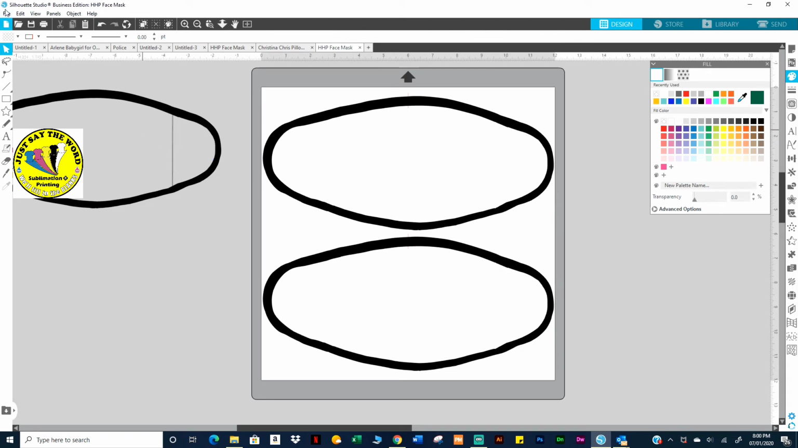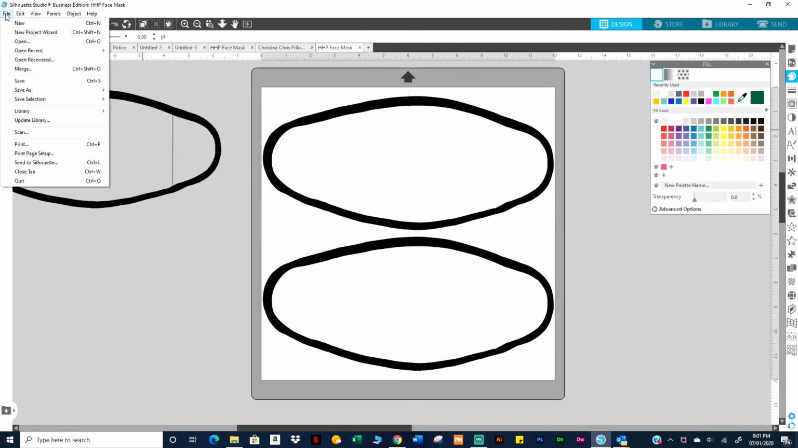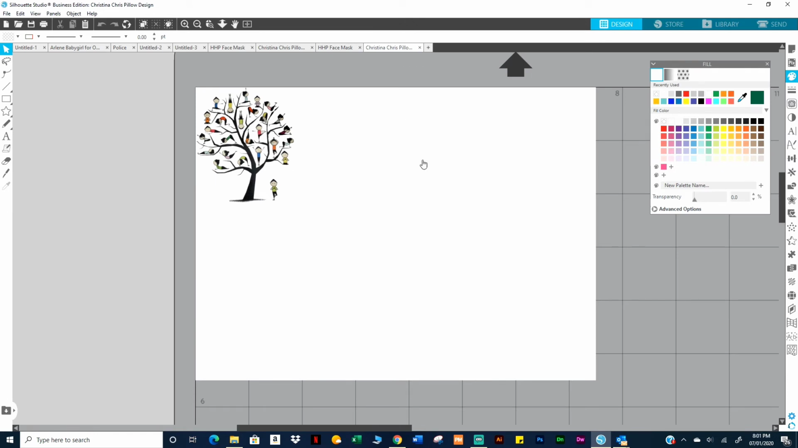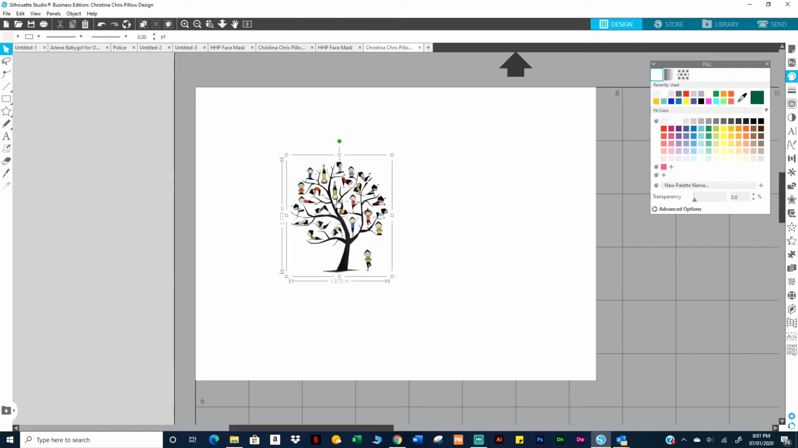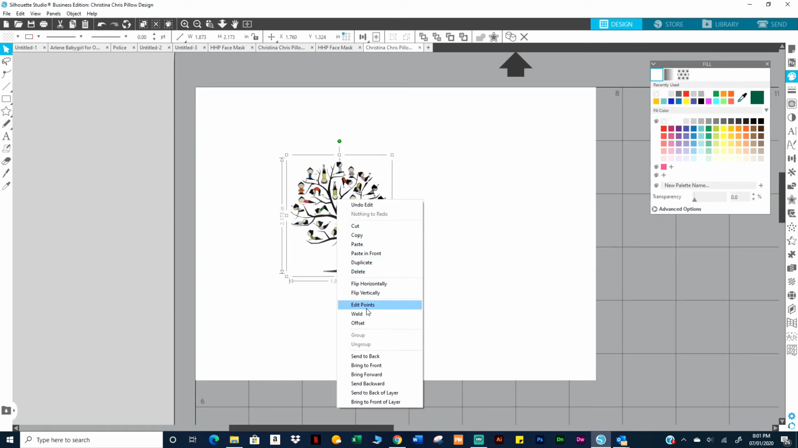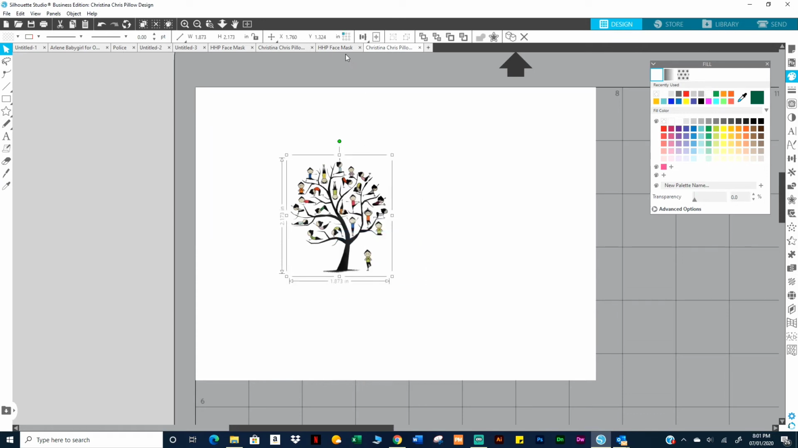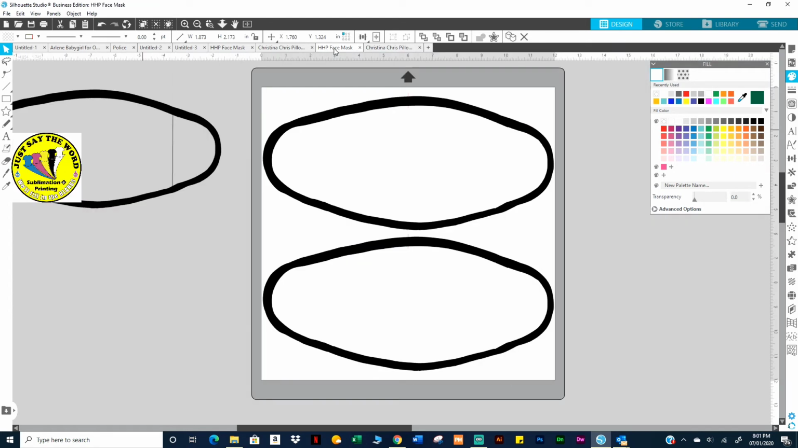So I'm going to go ahead and bring in that image. And all it did is it went to another window because it's an existing file. Normally I grab stuff from my desktop. So I'm gonna select it, right click, copy, and I'm gonna go back to that project. I have it under HHP face masks. I'm gonna right click again and then paste.